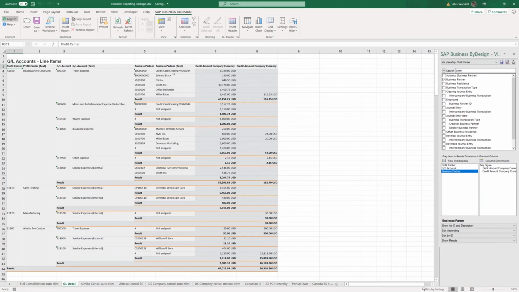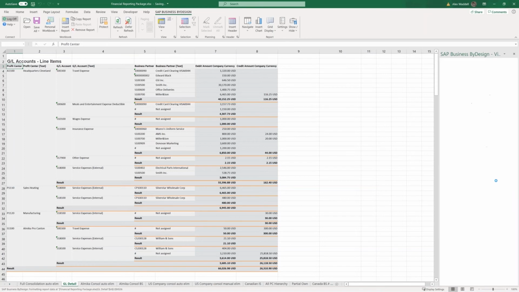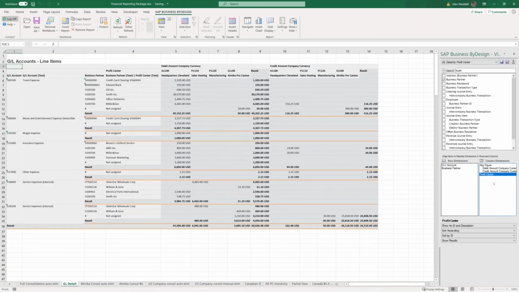If I want to make a change between what's showing in my rows and my columns, it's also a click and drag inside ByDesign, but you can do the same thing in Excel. So let's say I want to take my profit centers and move it over to my columns, click and hold and drag and release, and that brings it over to my columns.